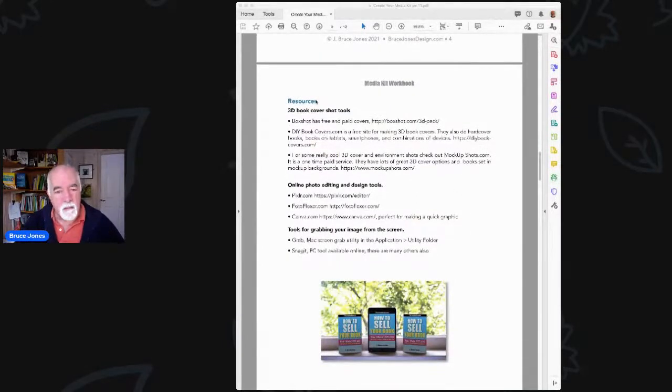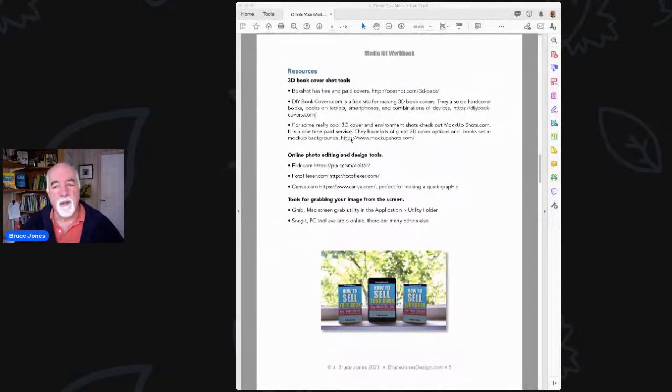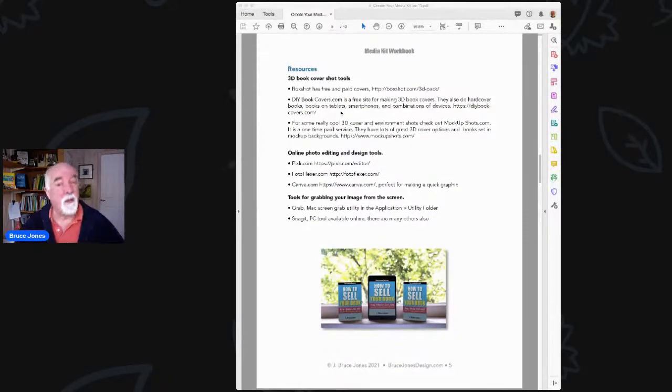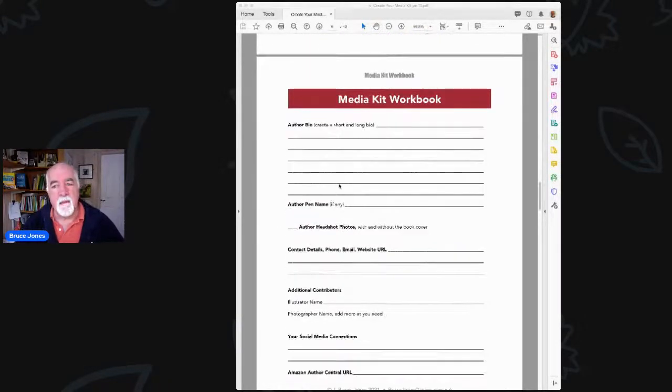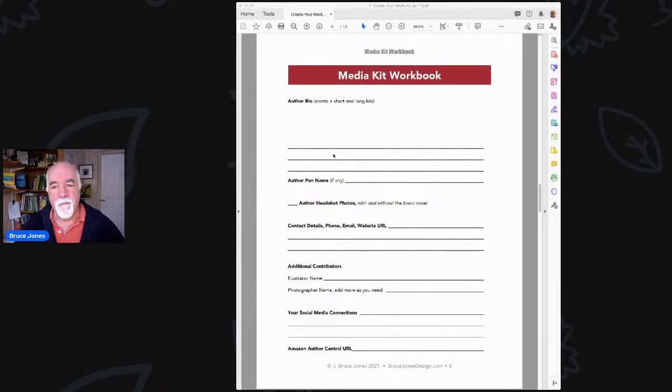Also in this workbook that comes along, which you can download, I give you the links for the 3D book shots, which book cover shot sites, which I'm going to show you in a moment, some free online photo tools, and some tools for grabbing screen grabs. And then there's the basic media kit. This is just a form. You're just going to fill it out.